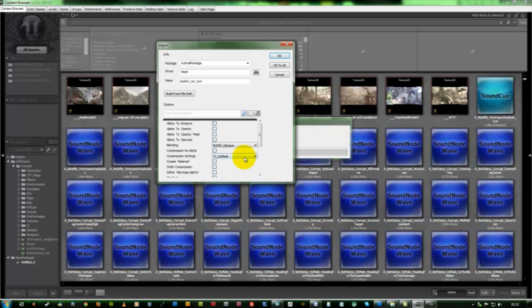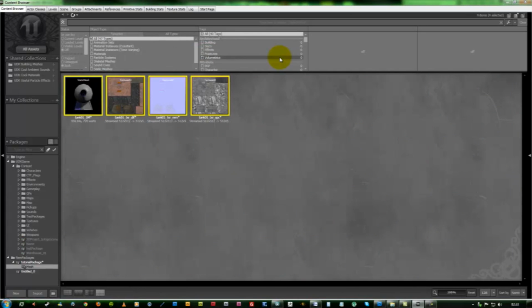And our normal map texture. For this, we want to change our compression settings to normal map. This is so UDK doesn't compress it as much, and we can keep the same quality for when UDK tries to create the shaders for the actual object. Hit OK, and the spec map can be set as default again, and OK. And that's it! Your assets are now ready to use in your levels.